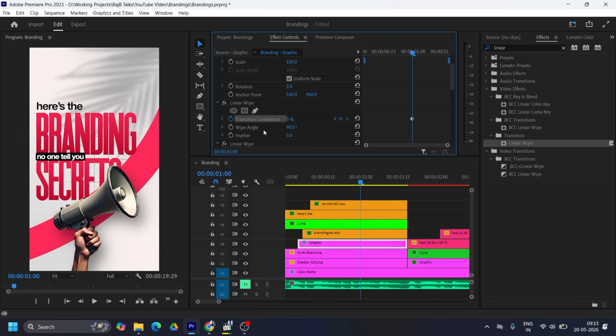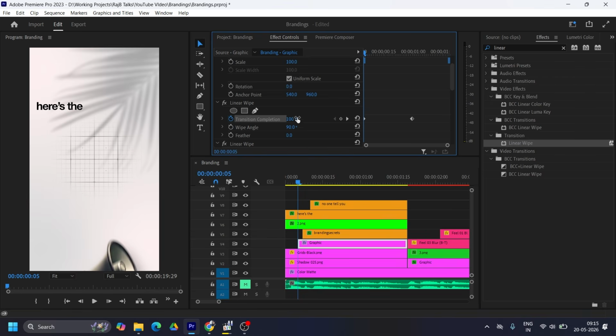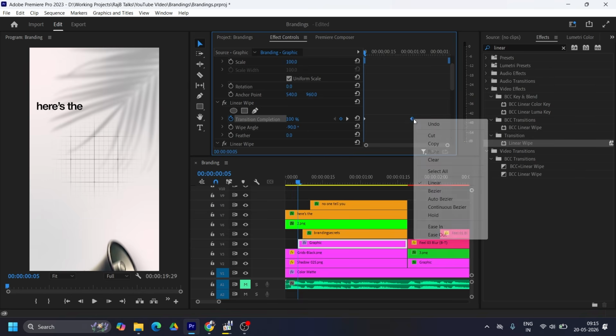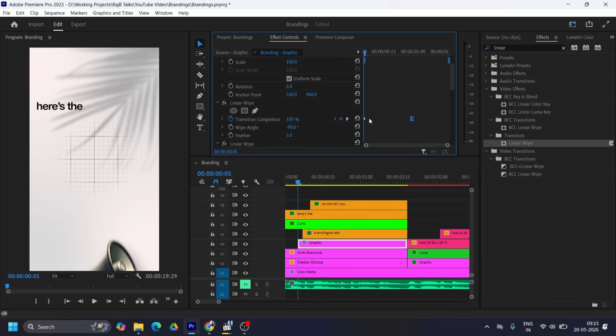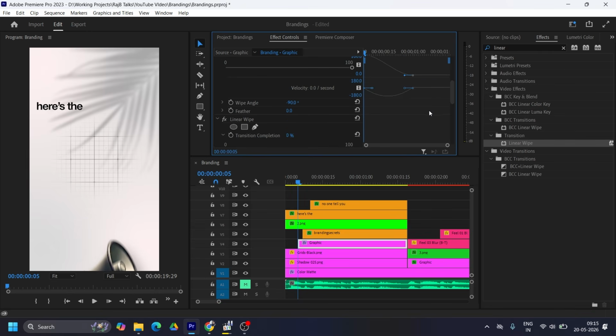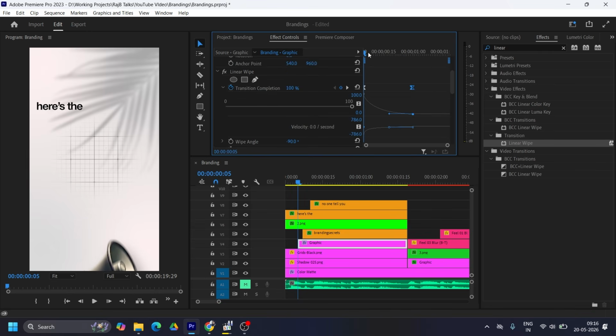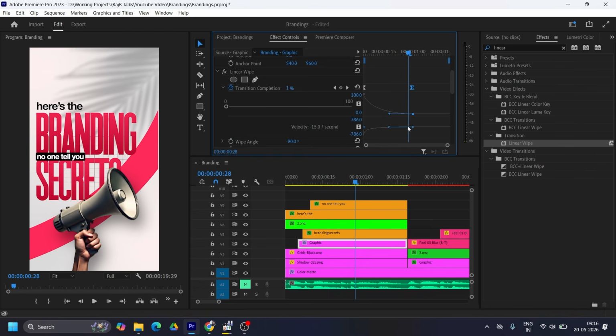Let's take the transition completion, sorry, and make it 100. And the wipe angle, we will take minus 90. And let's ease in and ease out the keyframes and make it like this and like this. So our line is also animated.